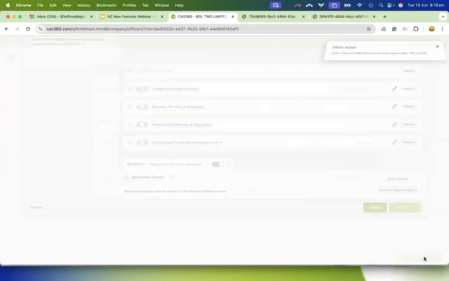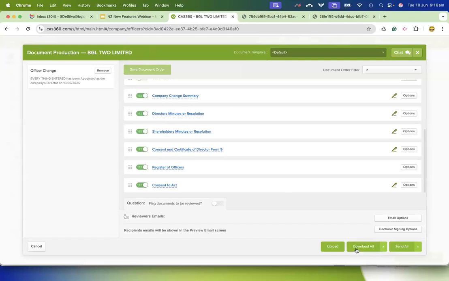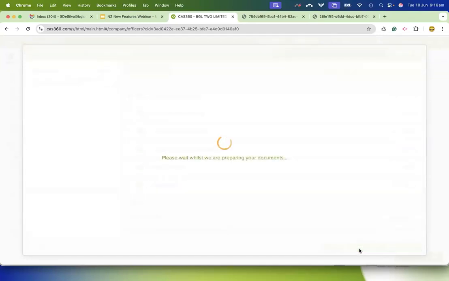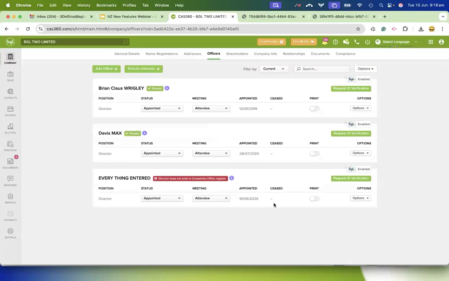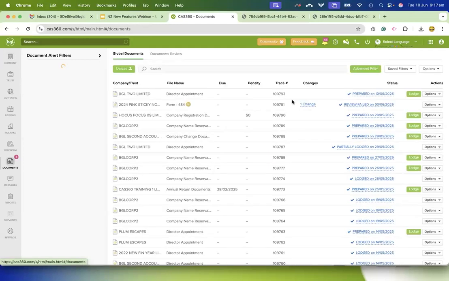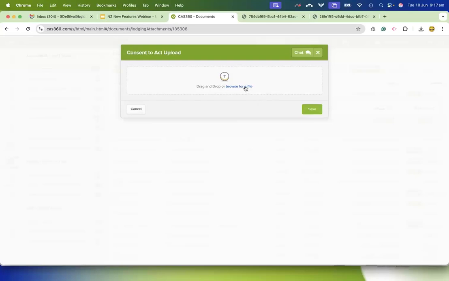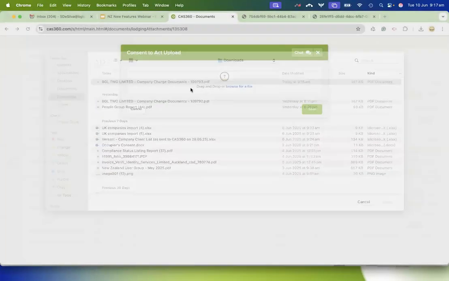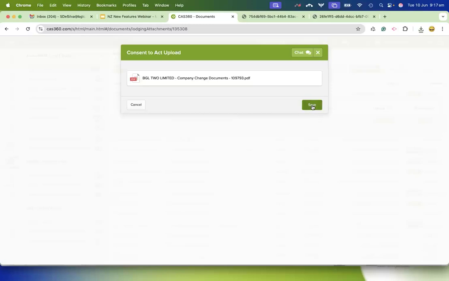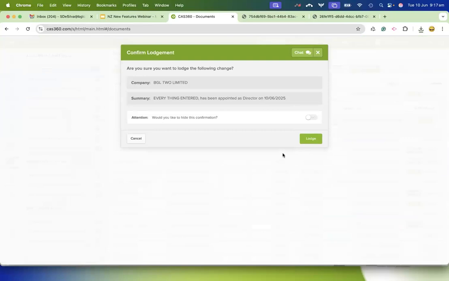I select the print toggle here, prepare forms. Let's say all my documents are good to go, happy with the documents, and I'll just prepare my documents here. My transaction has been processed now. Let's go into my document screen. You've got your director appointment here. Let's assume that I've received the signed Form 9 from my director as well. Attach my consent here. And at this point, you can hit the lodge button now.